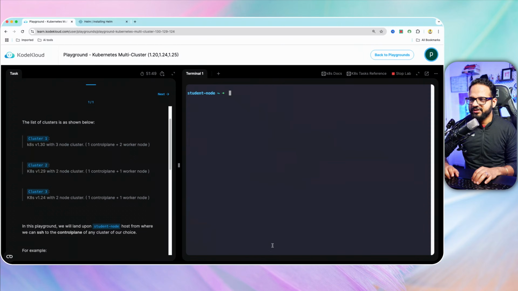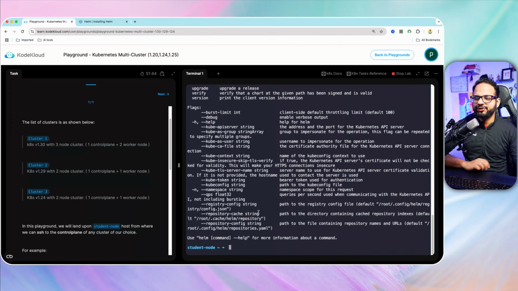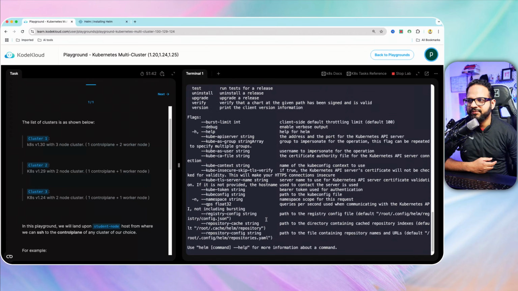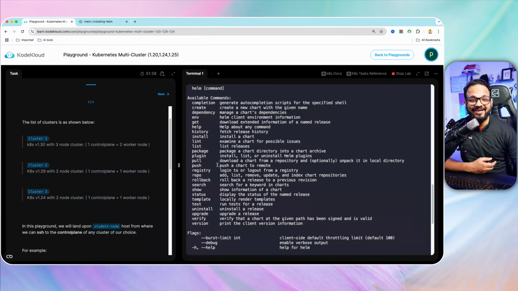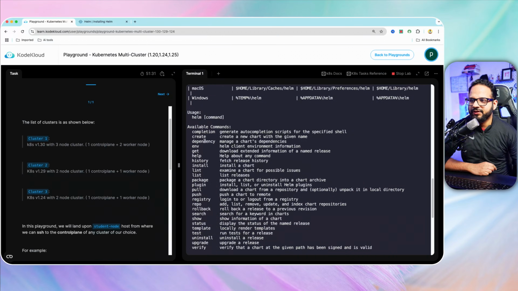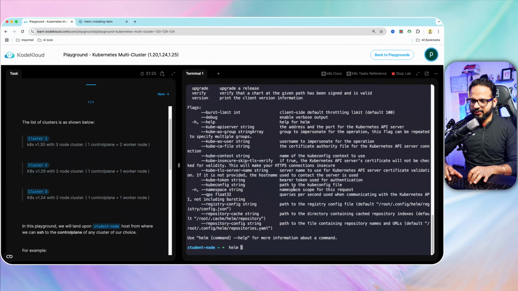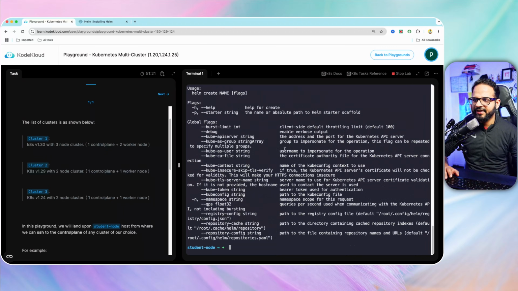And now let me just clear the screen and run helm --help. Now this will show you all the commands that Helm comes with. It won't be possible to look at all the commands, but we'll be looking into the important commands. So for the starter, let's use this command to create a new chart with a given name. If I do helm create and then --help again, it will show you all the sub commands as well.